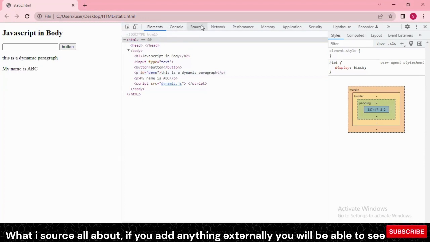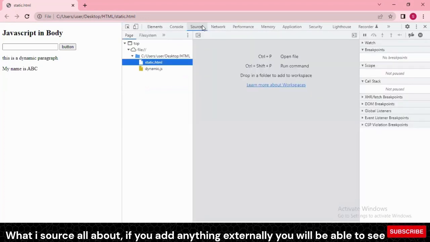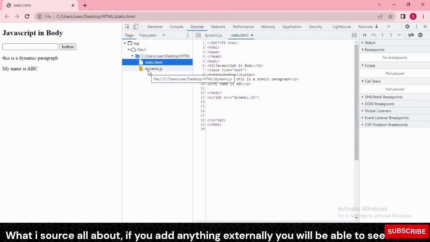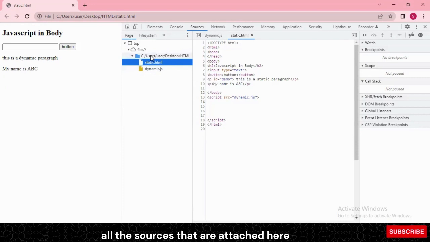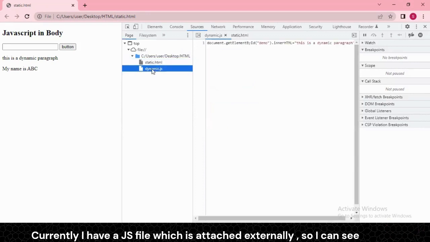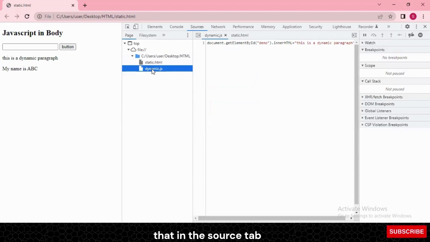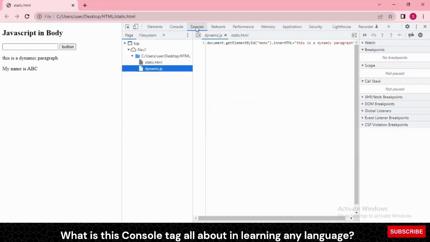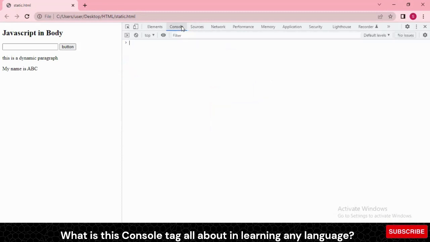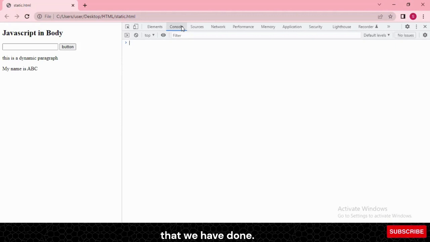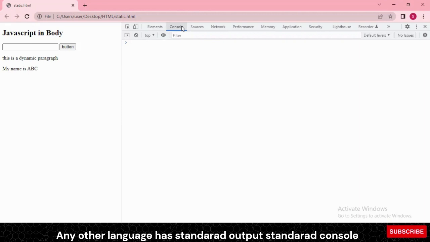What is Sources all about? If you add anything externally, you will be able to see all the sources that are attached here. Currently, I have a JavaScript file which is attached externally, so I can see that in the Sources tab. What is the Console tab all about? In learning any language, we need to know how to test our bugs or test whatever coding we have done. Any other language has standard output, a standard console.